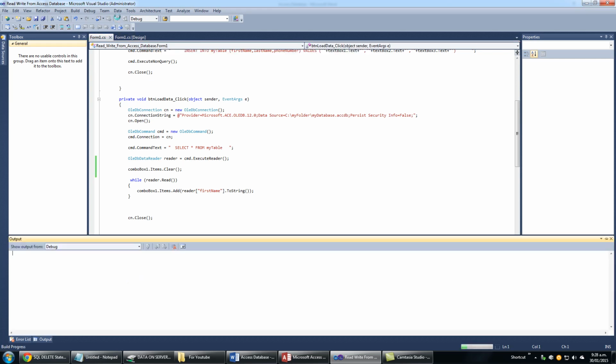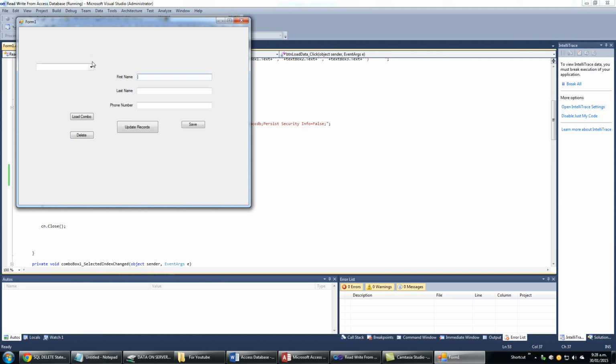Let's test it out again. We run, no data here, we load combo, data comes in, we load combo, it clears previous data and loads again. See, it's fixed. Anyways, let's try deleting. Let's select John and we delete. Click once. Data is still showing because it did not refresh, so we have to load the combo box again, and no more John there.